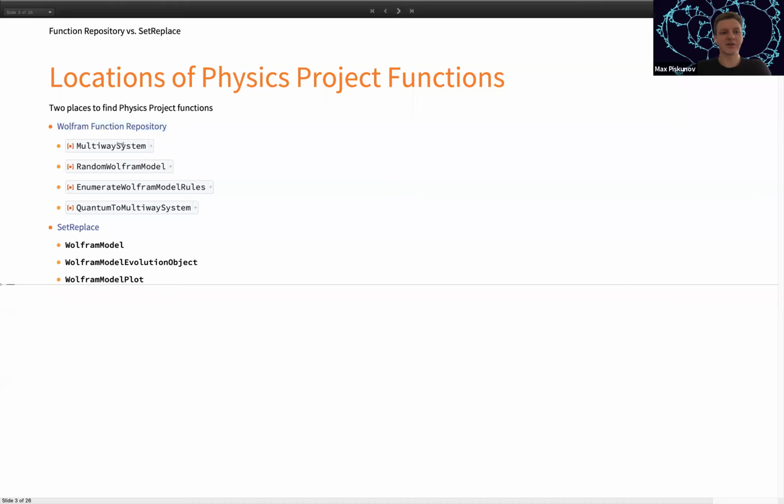So just some examples of functions you can find there are things like MultiwaySystem, which I think Jonathan will talk more about in the next tools talk. And then you can, for example, generate a random Wolfram model rule. You can enumerate Wolfram models. And then one cool thing, which I don't think is in this list yet, is QuantumToMultiwaySystem, which is a function Jonathan made recently, which allows you to take an operator, a quantum operator, and the basis, and then make a multiway system based on strings, which emulates that system. So I encourage you to check it out as well.